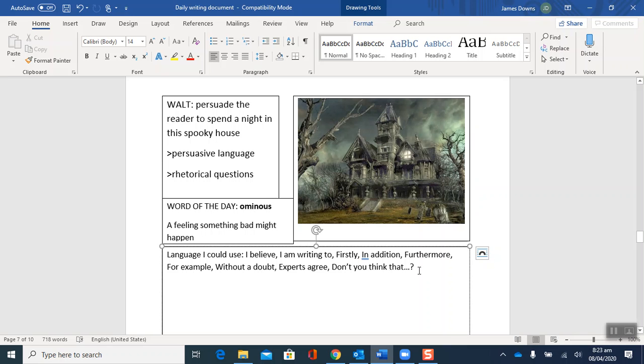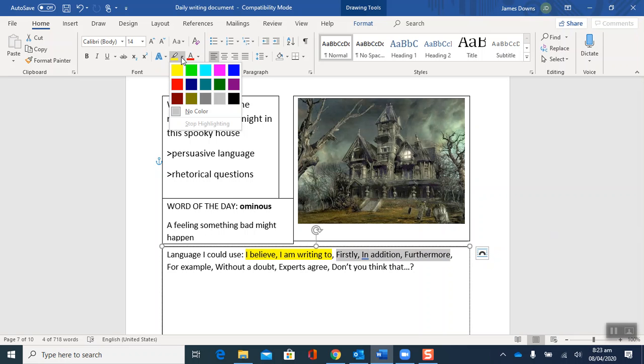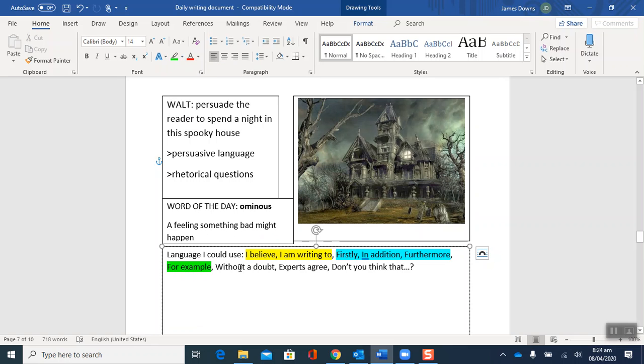So, I've put down a little bit of persuasive language here that I think would help me organize my text. So the first two would go in my introduction, saying what I believe or what I'm writing about. These, firstly, in addition, furthermore, they're there to help organize the text, so put different points in. This is just to show an example, and you can change that as you like.